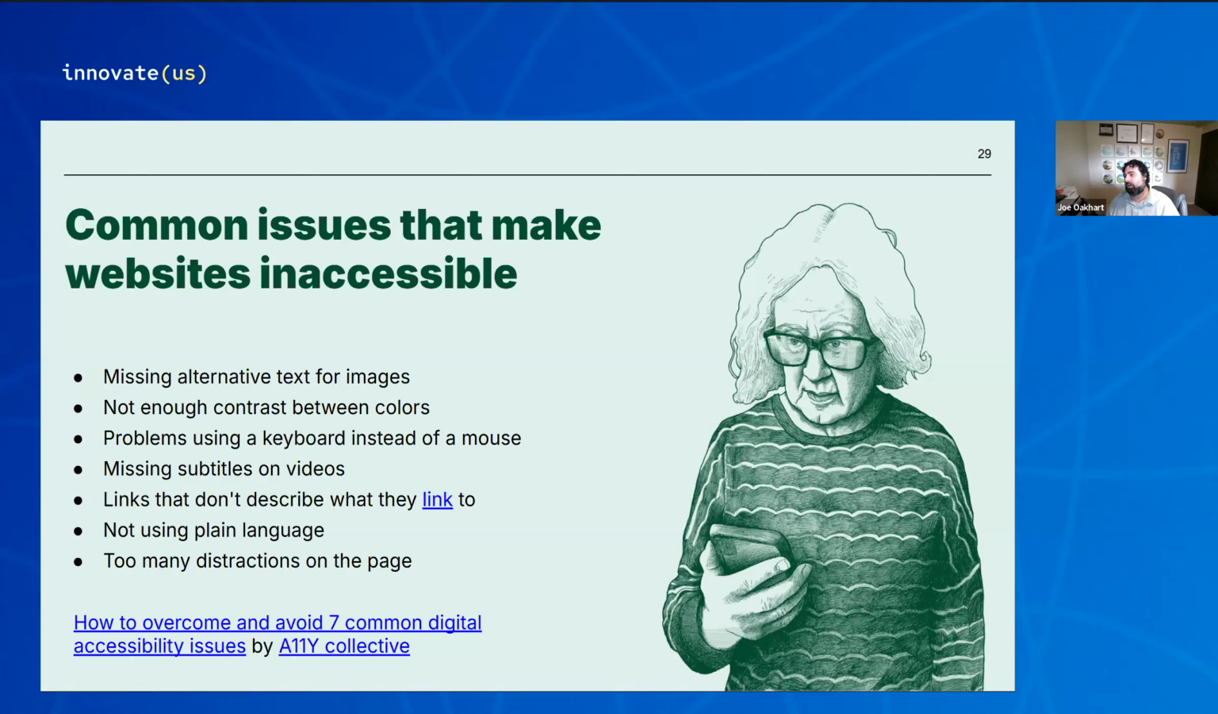Missing subtitles on videos. Again, an easy one to check for. Does it have closed captioning? Can you turn on subtitles? If you can't turn on subtitles, then that's an accessibility problem for a video.